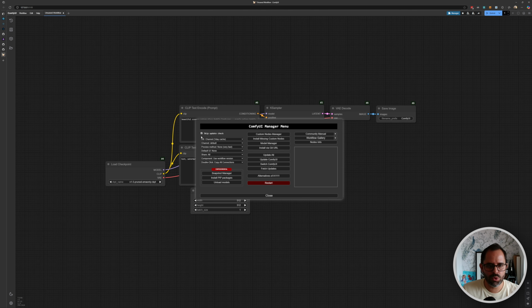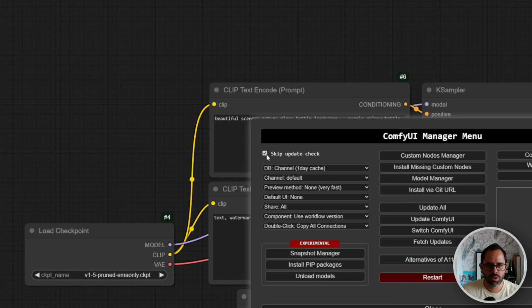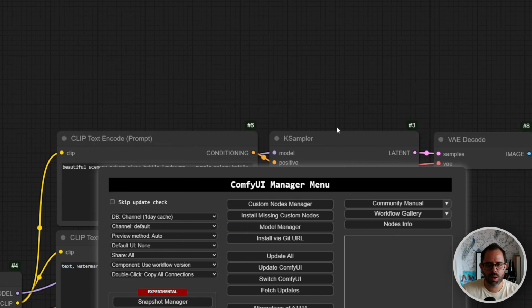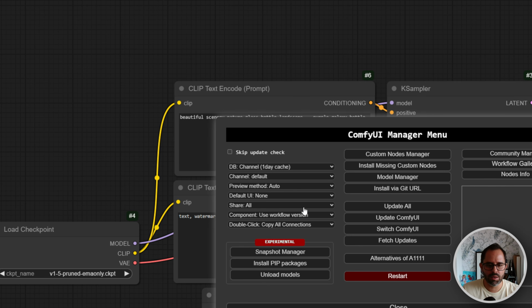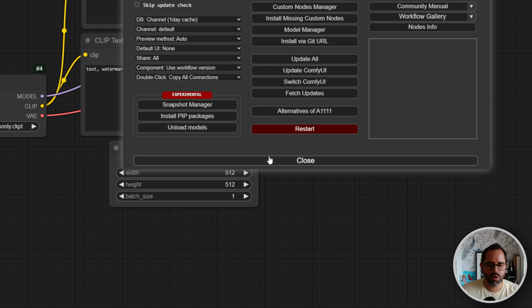And I want to go ahead and disable the skip update check. I do want it to check for updates periodically. And the other thing I want to go ahead and change is the preview method. I'm going to set it to auto. And this is maybe not relevant right now, but you'll see in the future why this is something I like. So I'm going to go ahead now and close this.